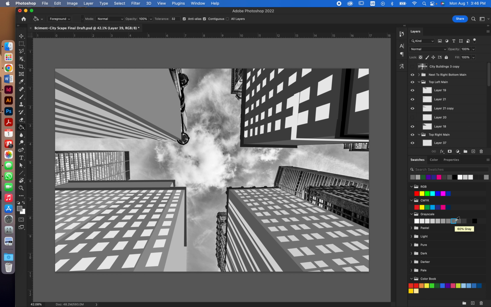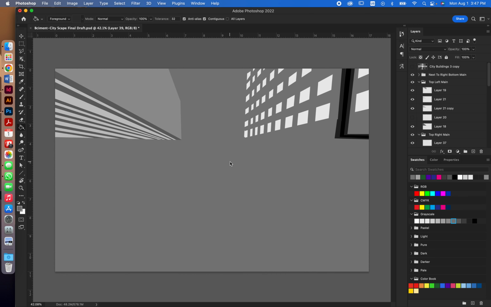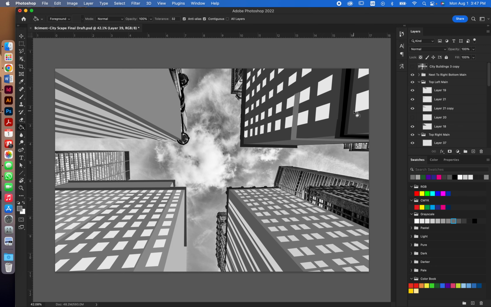And now I'm going to hit G to get the paint bucket. And all I have to do is hit it with the paint bucket. Now note that if you hit away from anything on the layer, it's going to recolor the whole page. So if you're doing it this way, you just want to be careful to actually just hit the object that you are trying to recolor.